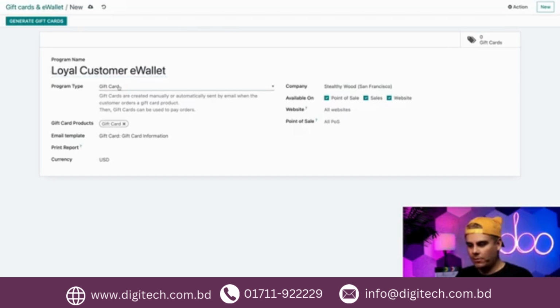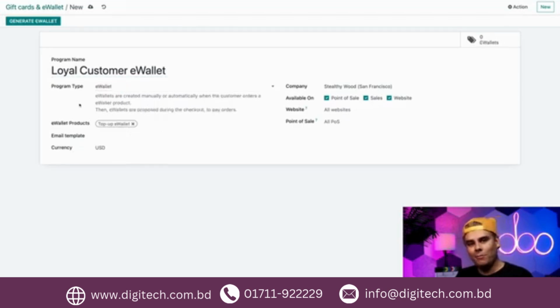First of all, program type is set to eWallet because we're making an eWallet. And we're actually going to leave our eWallet products to the top up eWallet, which allows customers to buy eWallets from our online store. Should be noted that Odoo creates a default gift card and eWallet product when discounts, loyalty, and the gift card setting is activated inside of your settings. So keep that in mind.